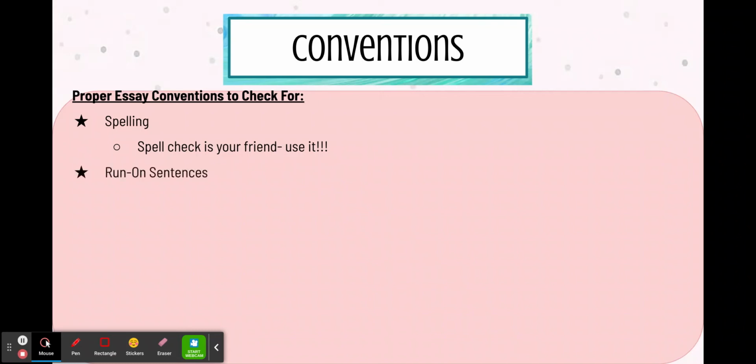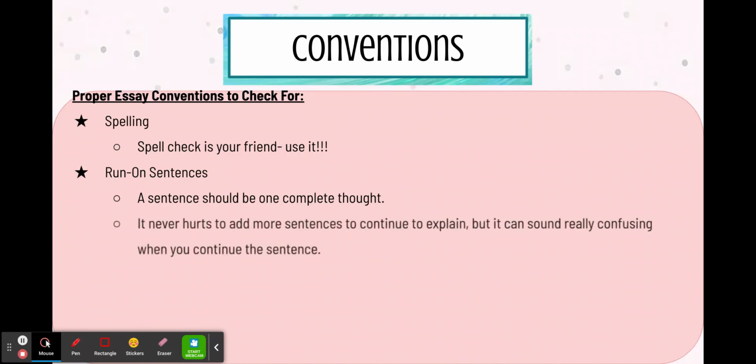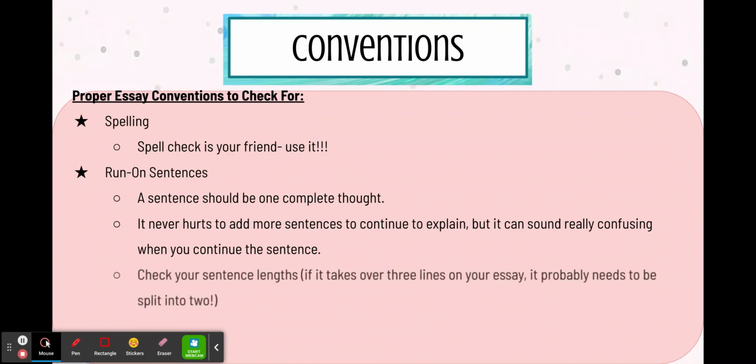A big thing I've been seeing in a lot of your essays is there's some run-on sentences. A sentence should only be one complete thought. It may be 2 with a comma, but really just one complete thought. If you're trying to say a bunch of different things, that should be a few different sentences. Because in the long run, it never hurts to add more sentences when you're trying to explain something. But if you keep it in one sentence and just keep on going, it's going to sound really confusing. So make sure that you're checking your sentence length.